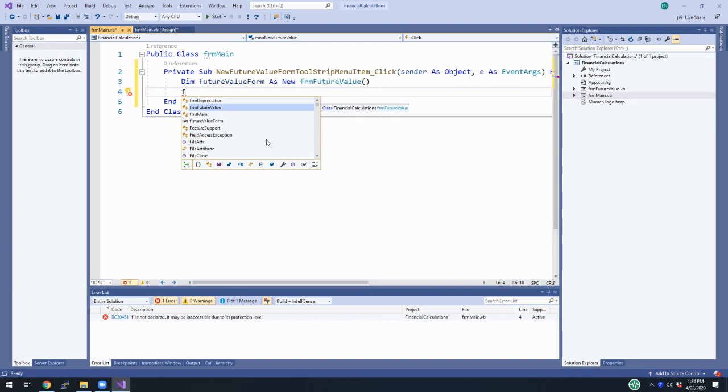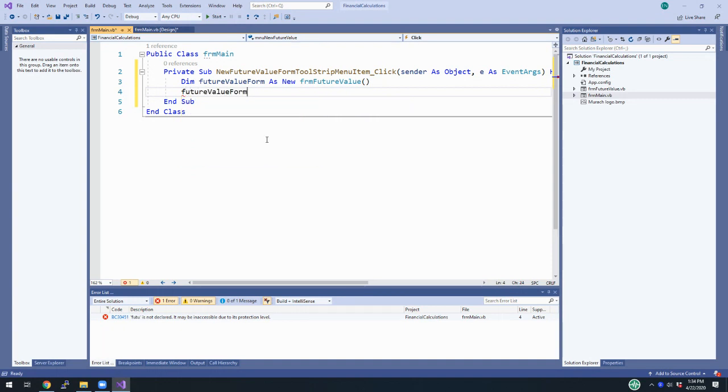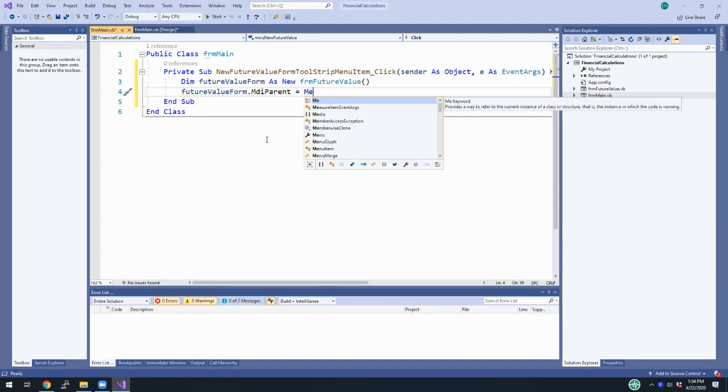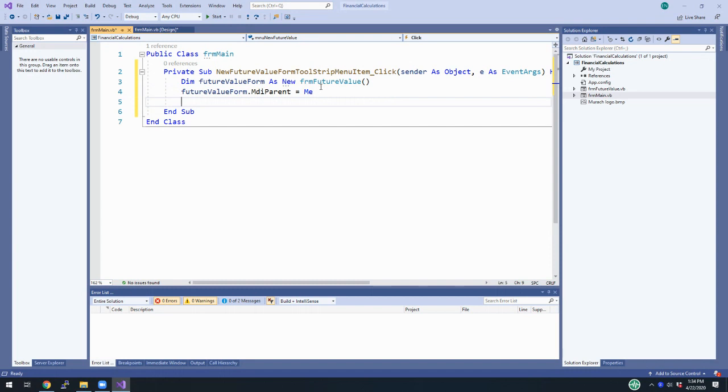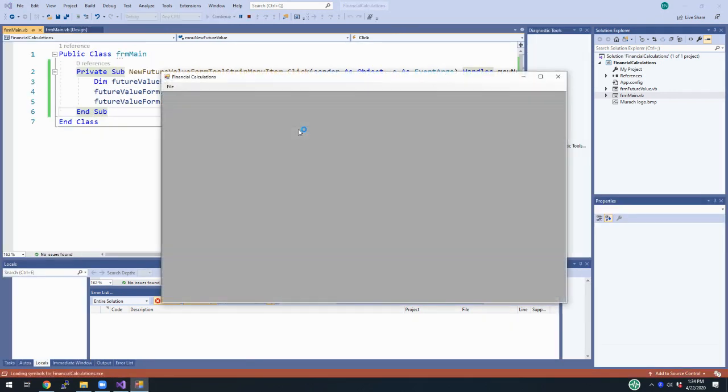Yep, and then we're going to take future value form dot MDI parent. So what you're saying here is on this new form, the MDI parent is me, the main form. And then we can show this thing. So I'm going to run this right now. The only thing I have working is the future value.